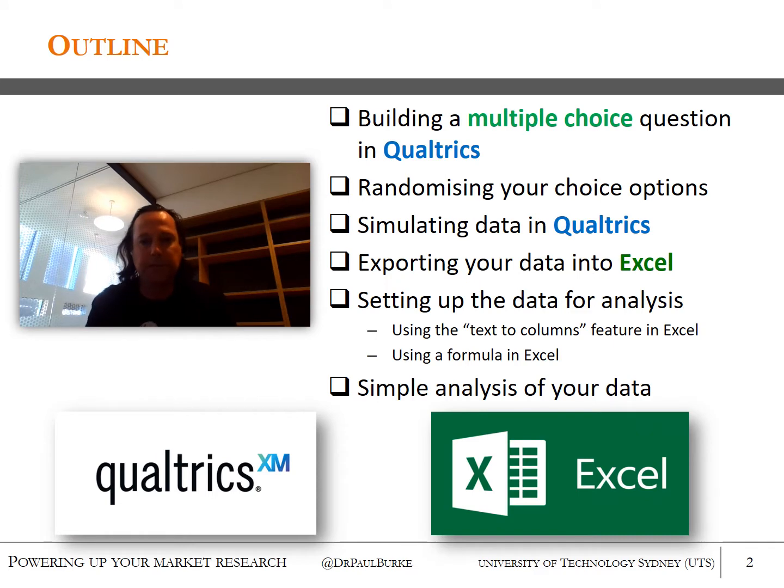So, welcome to another edition of Powering Up Your Market Research using various programs that are out there. And today I wanted to look at multiple choice options in Qualtrics and some of the problems that can cause with your data analysis and how to get around that using Microsoft Excel.